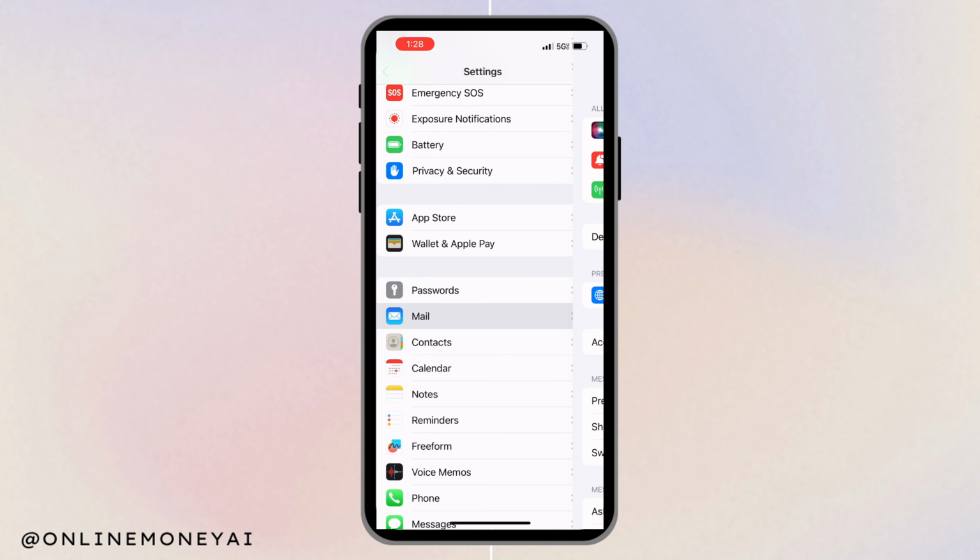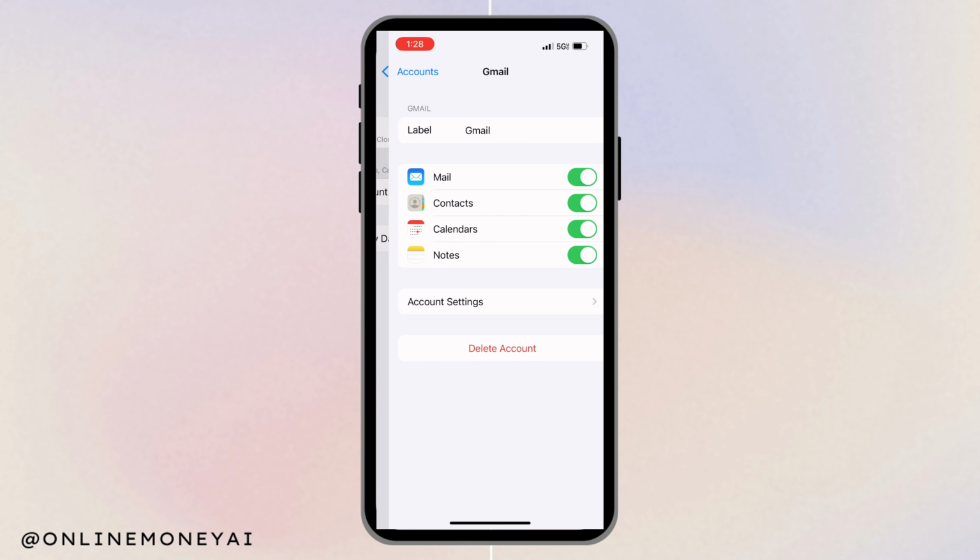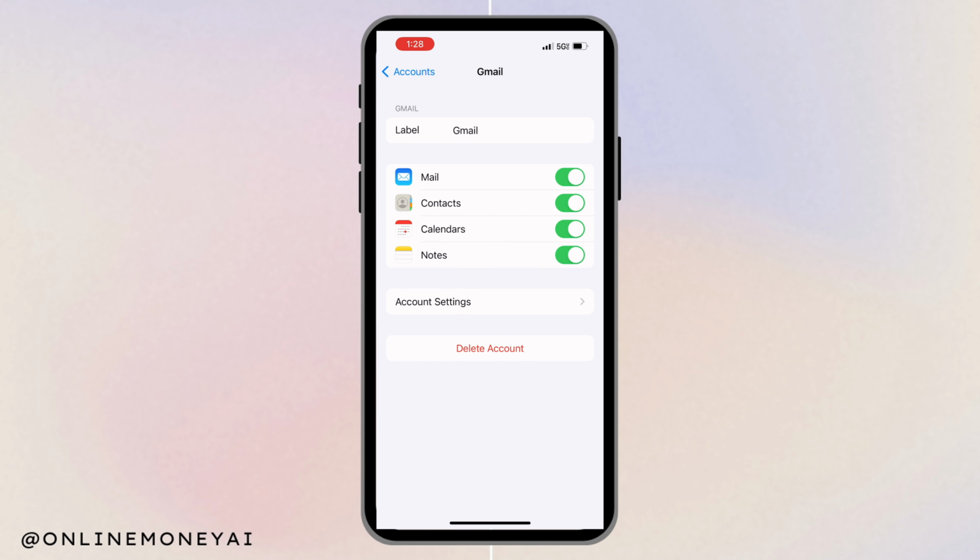Go to Settings, Mail, then Accounts. Tap your email account. Make sure Mail is turned on. If it's off, emails won't sync.